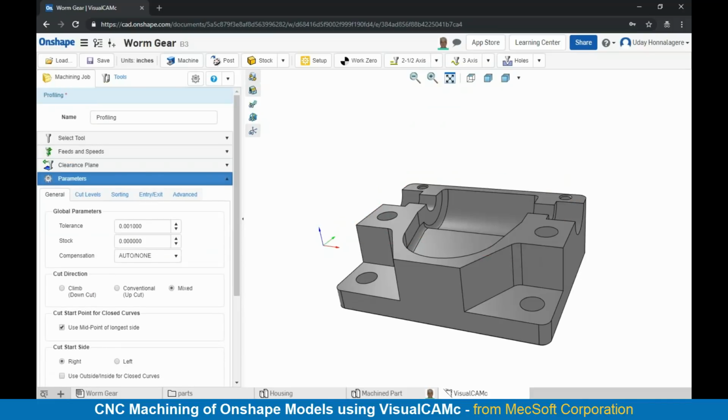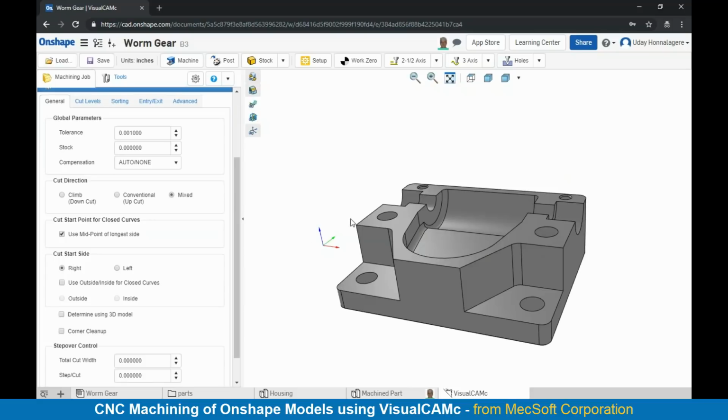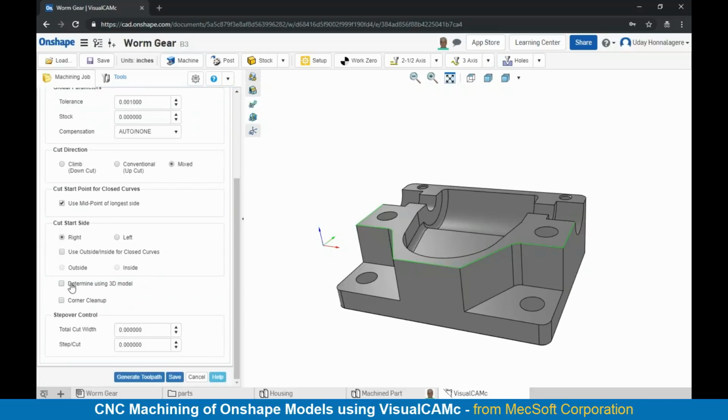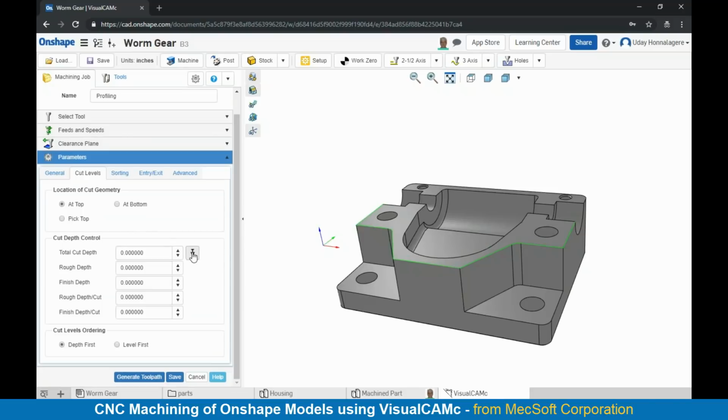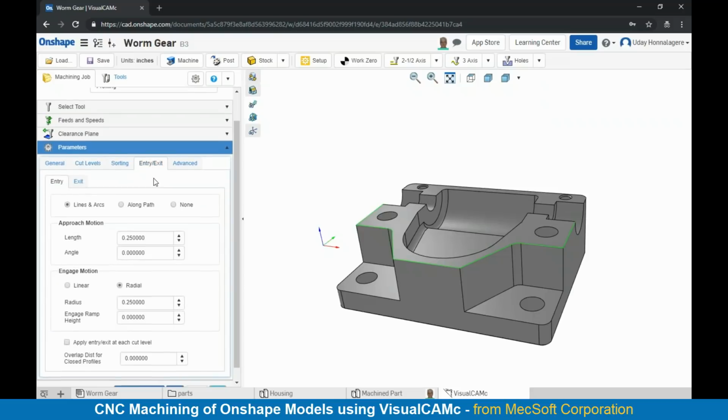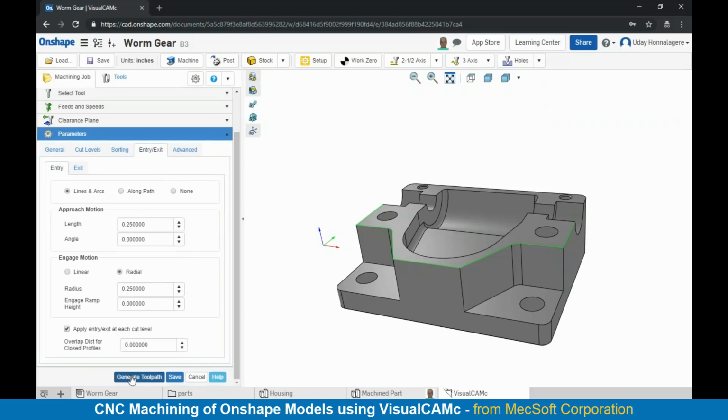Then go down to parameters. Now for the profiling operation, I would like to restrict the toolpath to a specific area. So I'm just going to right-click on this, and it'll automatically select a chain of edges that are planar to the face. I can specify my cutting directions, cut start side. For the depth, I can actually pick it from the model. Graphical selection by just making a 2-point pick. And the total depth is determined. We'll break it up into multiple steps, specify entry and exit, and then generate.